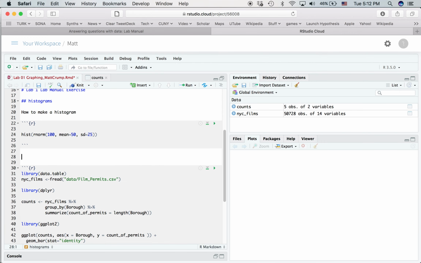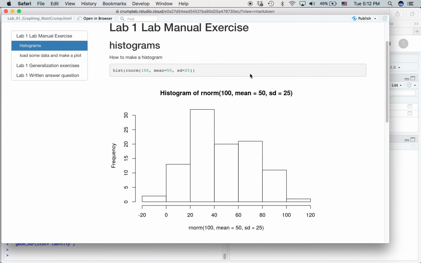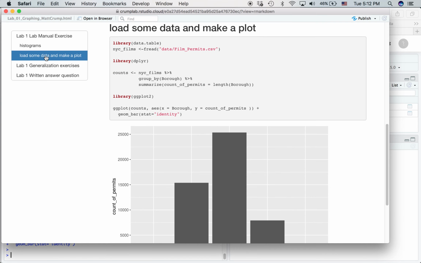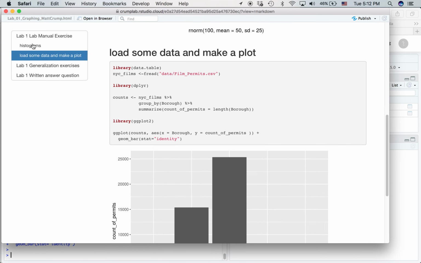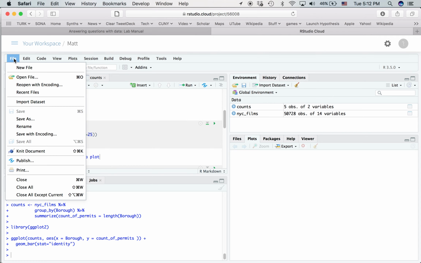Now, what I'm going to say is load some data and make a plot. This is another subheader. So if we knit the document now, it's going to compile everything. We'll see our histogram. We'll see a new section where we loaded some data. We see the code that we used to do this, and we see the output of the code. Everything gets saved automatically.